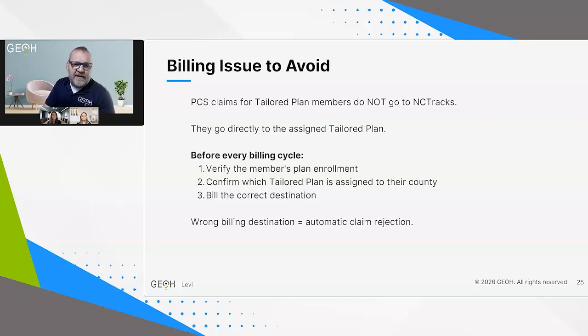So PCS claims for tailored plan members do not go to NC Tracks. They go directly to tailored plans. And before every billing cycle, these 3 steps: verify the member's plan enrollment, confirm which tailored plan is assigned to their county, and bill the correct destination, because they will automatically reject, just like I've been experiencing in those chats. Yeah, so that seems like it's a pretty common issue.